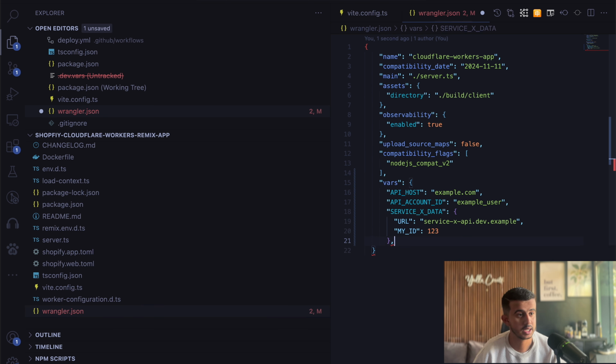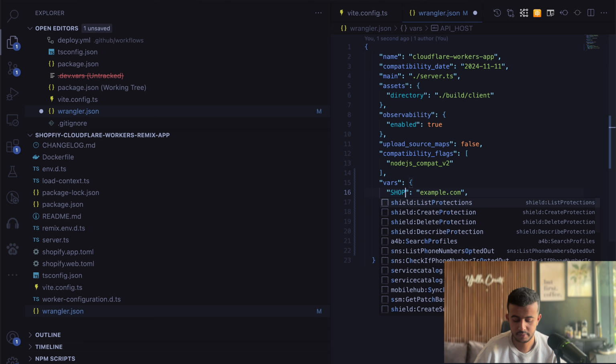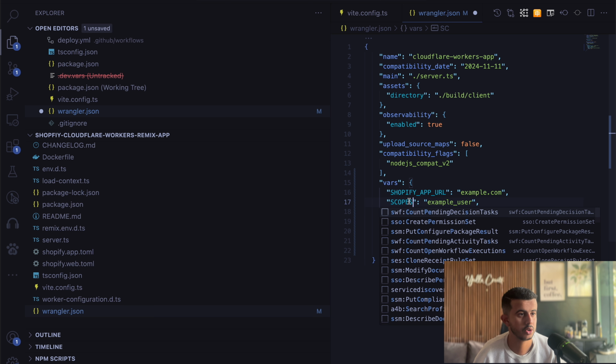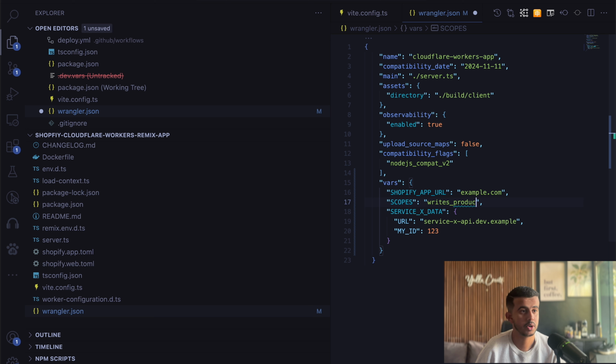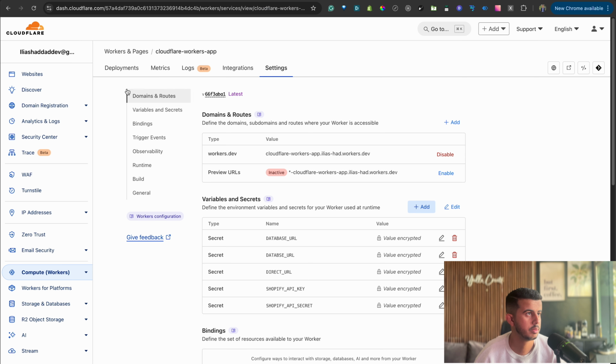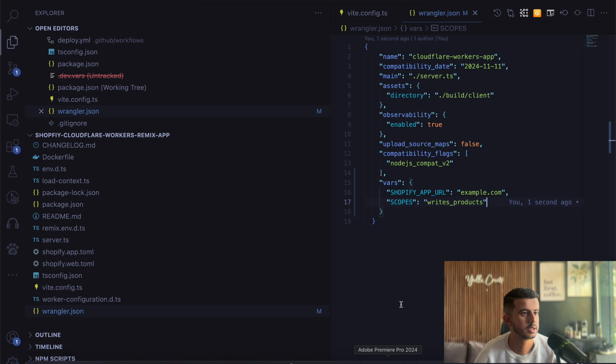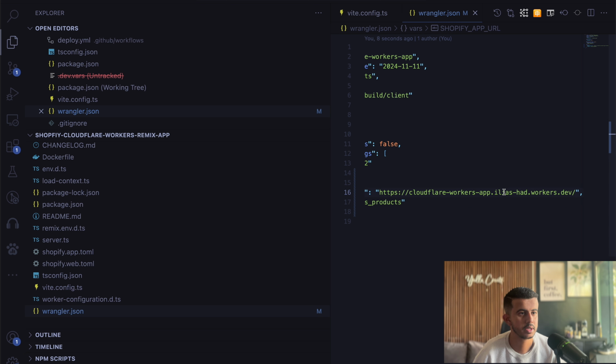It will be something like this. So here it will be Shopify-app-URL, and we will have scopes, which will be in this case write_product. And let's go back here and get the URL, which is this one. And that's good.